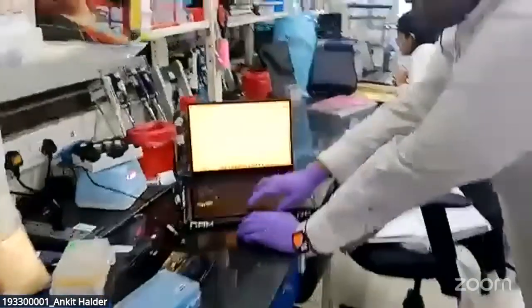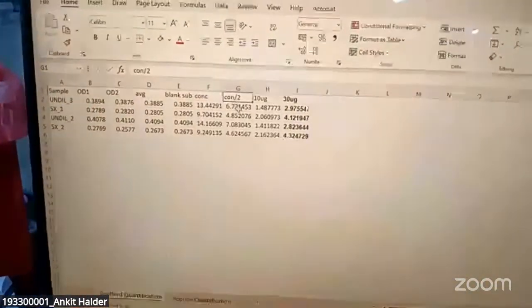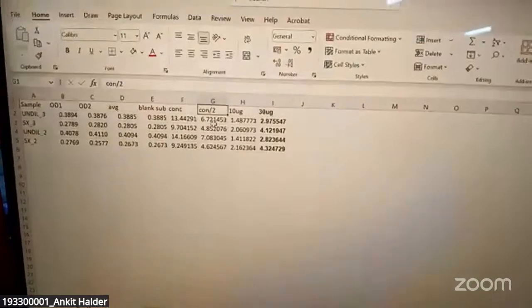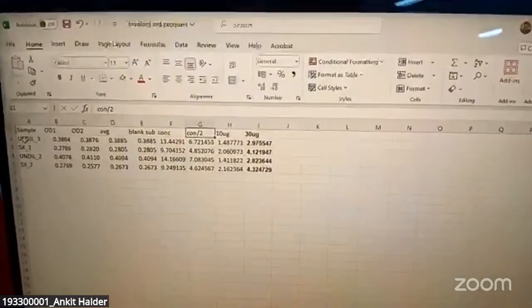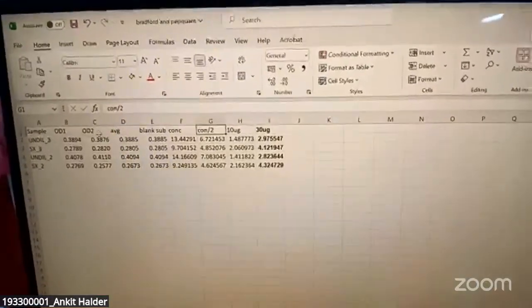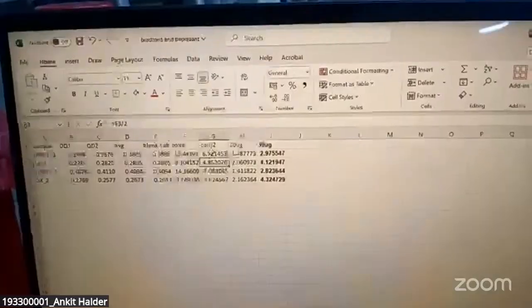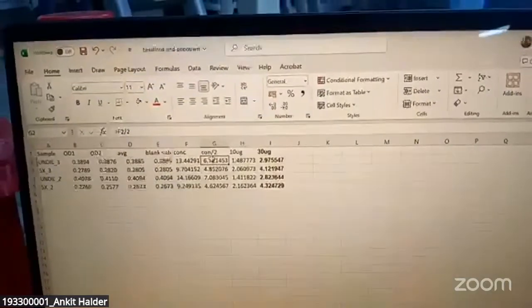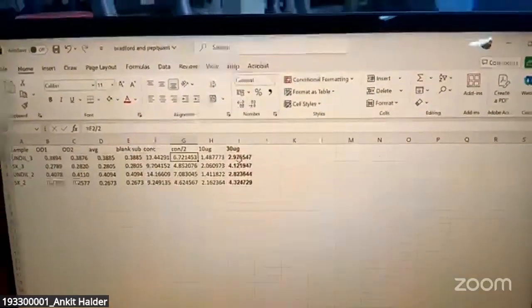Coming to the Excel sheet here, you can see that with the help of Bradford quantification, we have already measured the concentration of the proteins present in the lysate. Today we are going to digest the protein sample present in this sample, UNDIL3. This is the concentration: 6.72 microgram per microliter is the protein concentration. And for digestion, we need almost 30 microgram of protein sample.